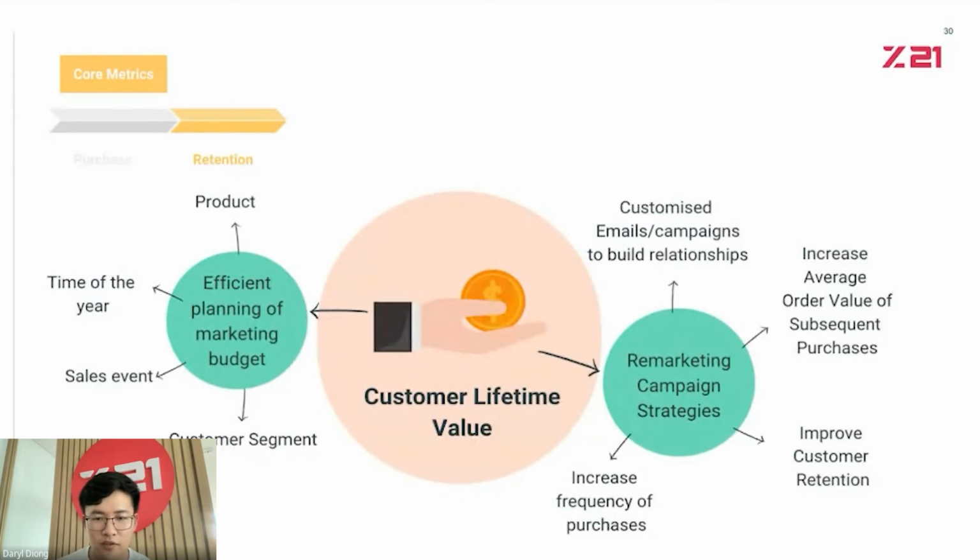And moving on, what are some ways to increase your lifetime value? This is a mind map for you. I will not explain every single point, but the most important ones would be maximizing on your channels, like email campaigns, SMS campaigns, WhatsApp campaigns. This will be a good way to remind people that you still exist.